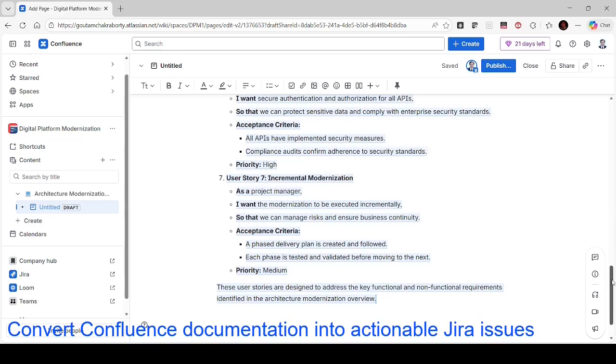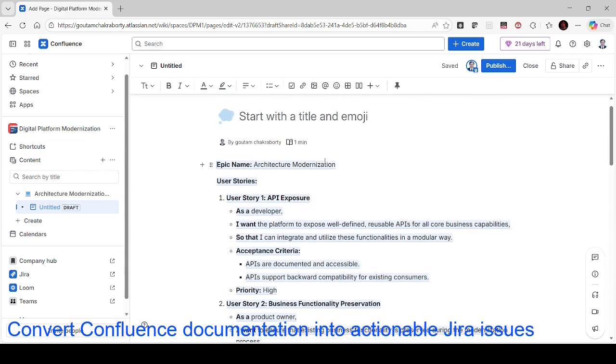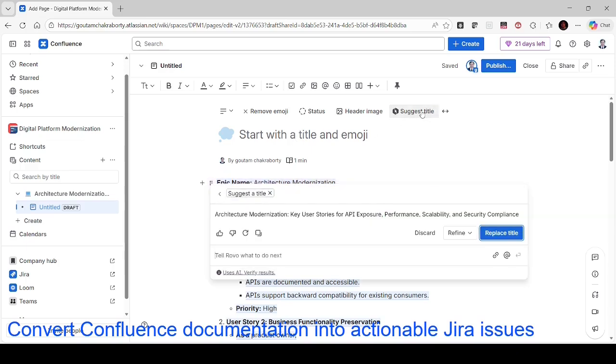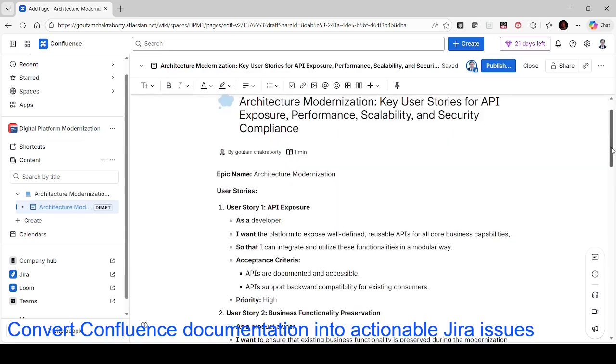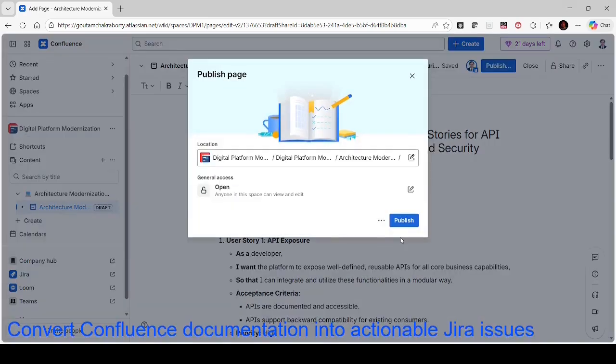See, there are 7 total user stories generated from the Confluence page. It has also given one epic name, and for each of the user stories, it has given the description, acceptance criteria, as well as priority. Let me save this page and publish.